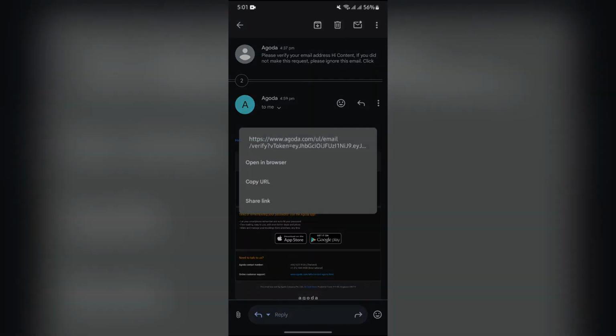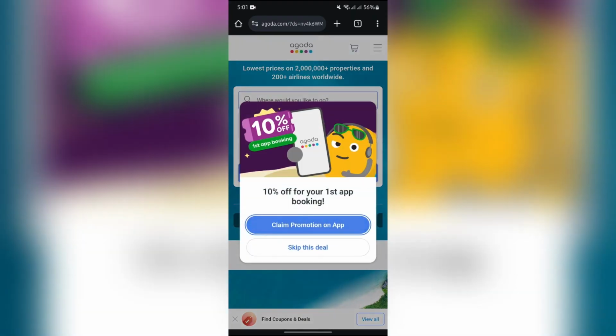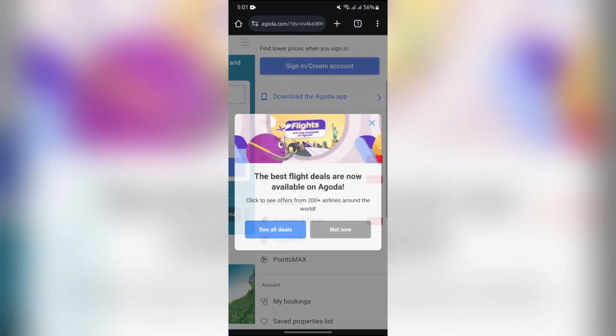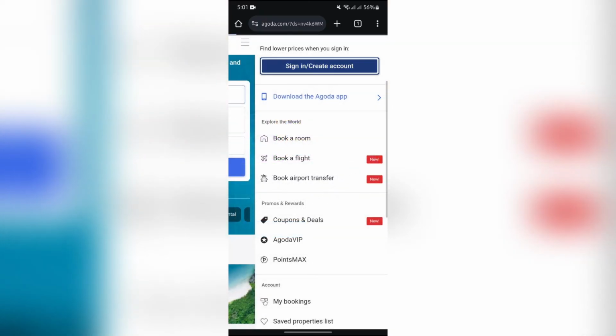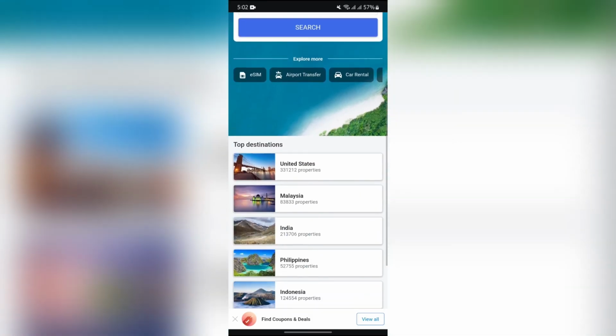But in my case, I'm copying this URL and opening it directly in the browser. And as you can see here, after opening that link in the browser, this page will open up. Now you just simply have to log in on this page, and after doing these very easy steps, your email address will successfully be verified on Agoda.